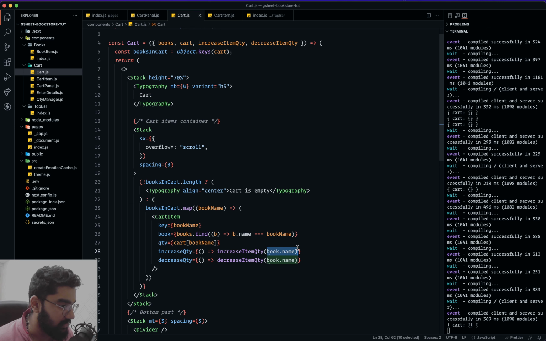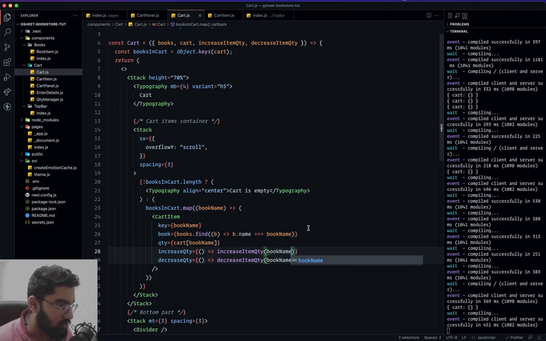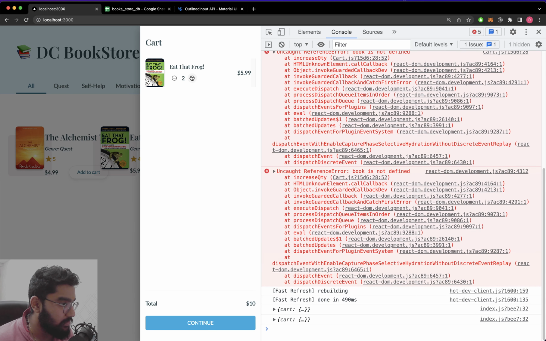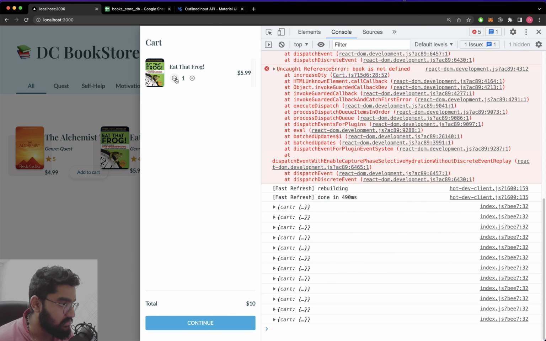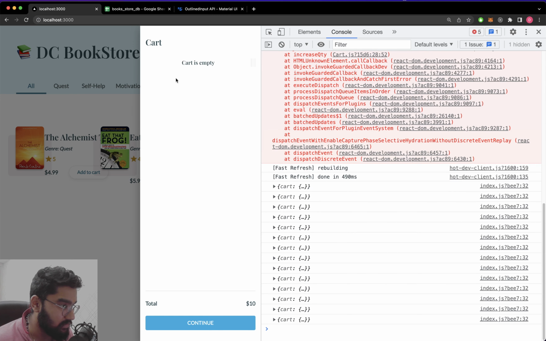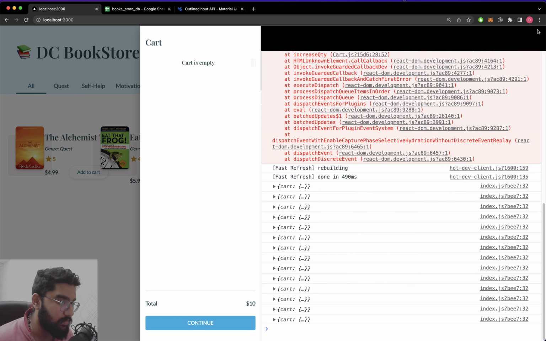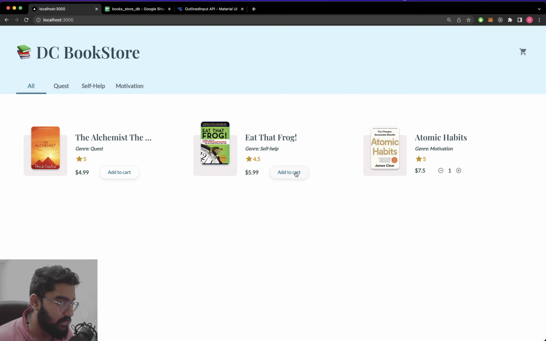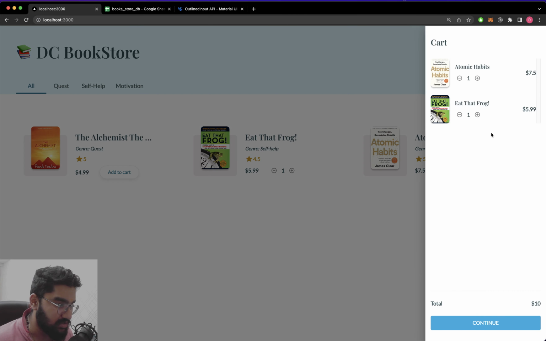So yeah, that's the way it is. So I'm going to pass down the book name in such a way. So now we should be able to use this thing. That is beautiful. If I click on this thing, it gets removed. Perfect. That means everything is working in terms of the cart functionality.